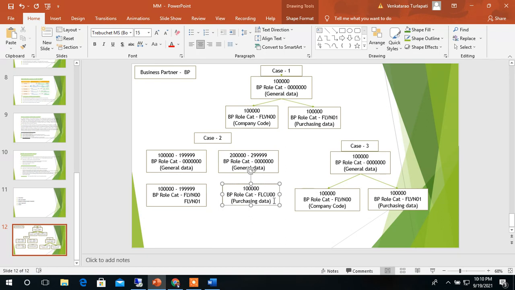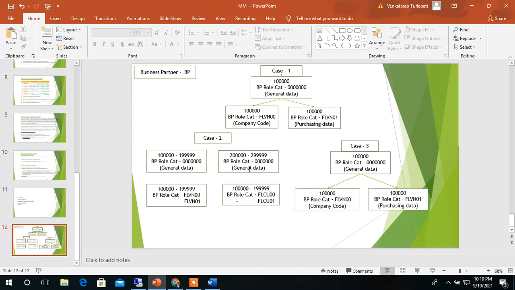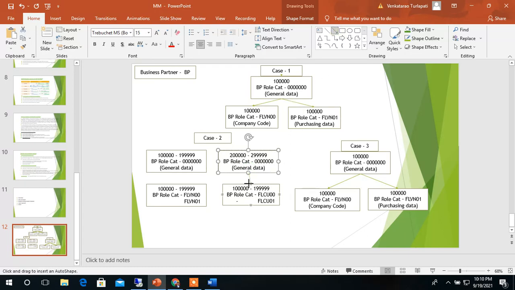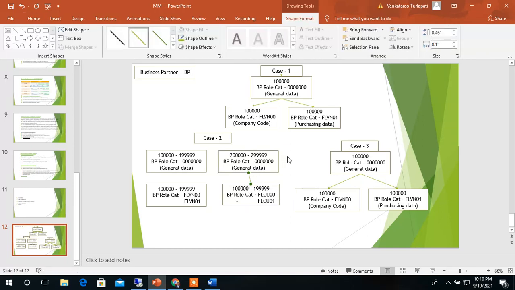Okay, and in that case, this will become FLCU00, and this will become FLCU01. And here again the number range is the same, there is no difference. Okay, so consider this is for the customer. For the new BP, we need to define a new BP grouping and assign the new number range.